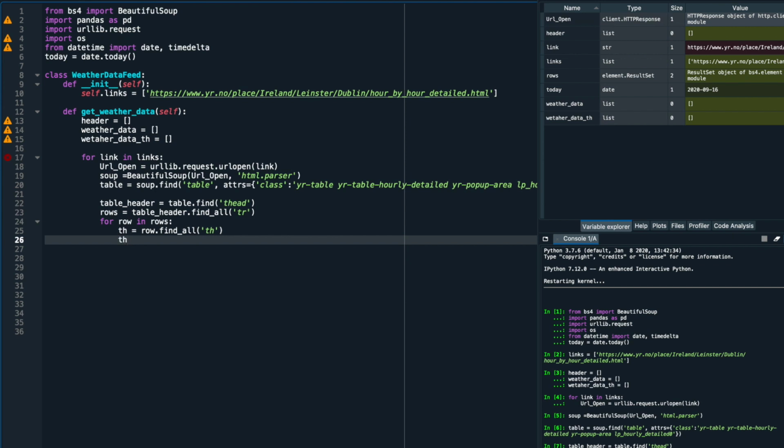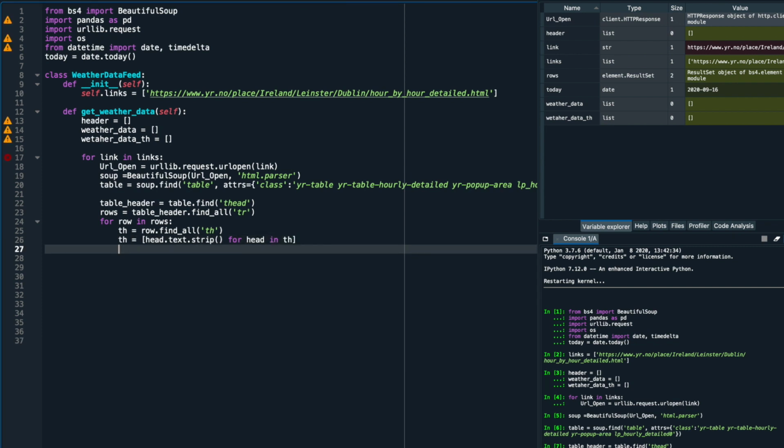So for that, I'm going to use list comprehension. So th is equal to head.text.strip, and I'm going to call the function, and then for head in dh. Perfect. And then finally, what I want to do is append it to header. So header.append, which is the list that I created in the first place.